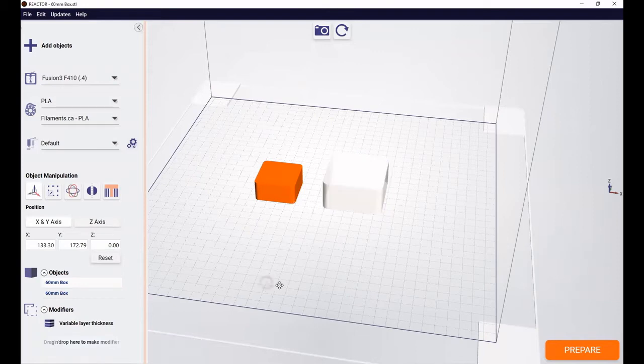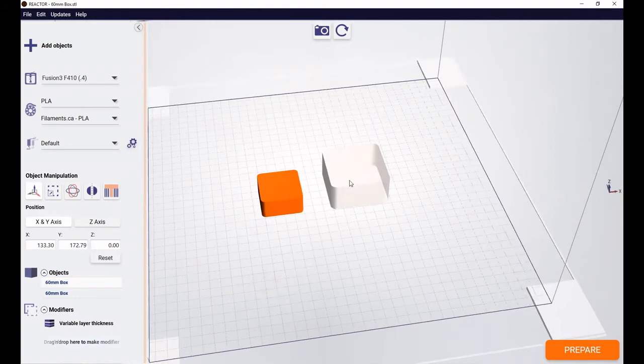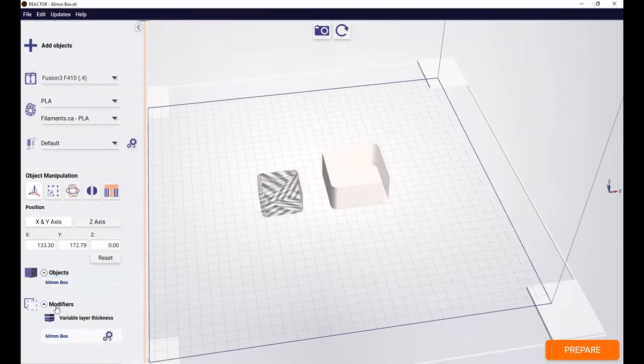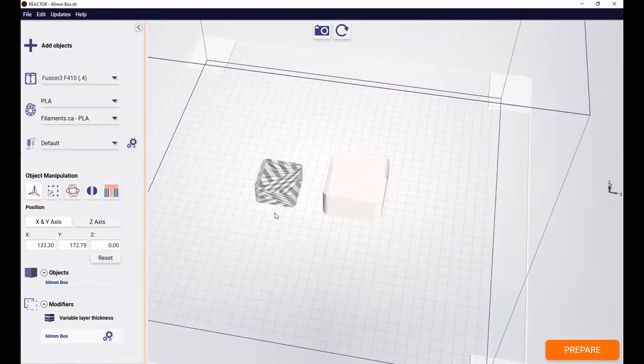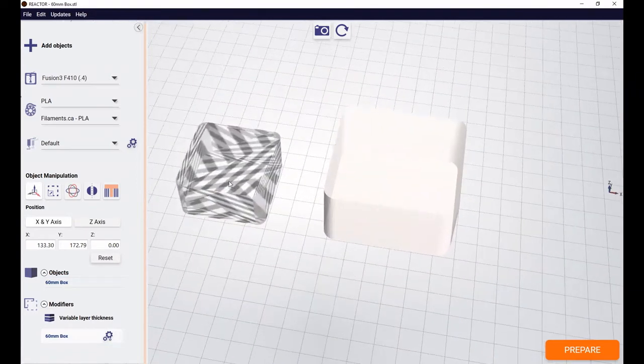The first step is, of course, how do we create a modifier? For this video, I've already imported two boxes. One's a 60 millimeter box and one's another 60 millimeter box that I've scaled down. So we're going to take the smaller one and we're going to make it into an object modifier. So we go ahead and take the selected box and drag it down into the modifiers list. Now you can see that it has become this cross-hatched pattern.